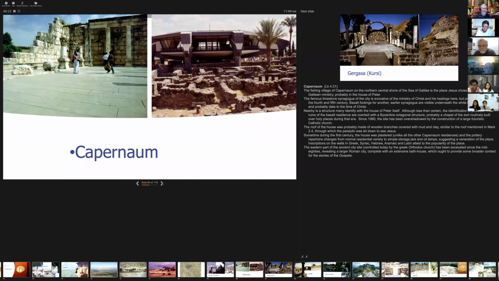Tradition has it that it was put up by a Roman centurion, probably in the second century. There's an earlier synagogue that's visible. The footings of an earlier synagogue are visible underneath the limestone synagogue. And that's probably the synagogue that dates back to the time of Christ. Nearby is a structure here on the right that should be identified with the house of Peter itself.